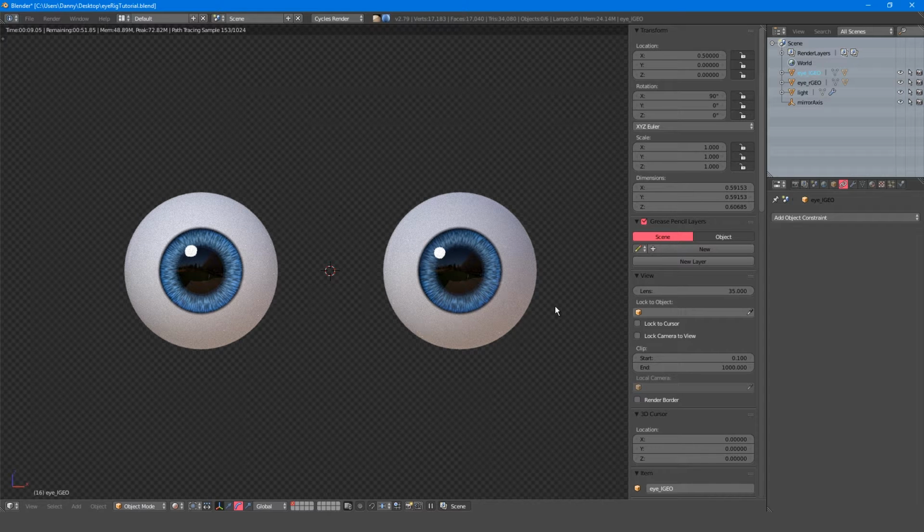Hello boys and girls, my name is Danny Mac, and I've noticed a few eye rigging tutorials knocking about that seem to overcomplicate things using a bunch of different bones, so I wanted to record a quick tutorial to show a much simpler alternative.